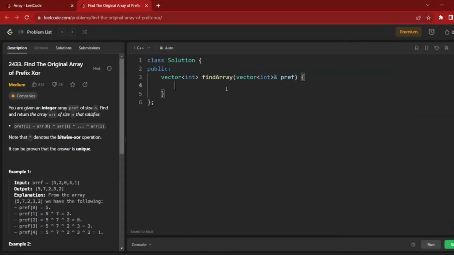Okay, let's see. Let's solve the question. So what we have to do? We have to take one array, vector int. We have to take final array. Put this one, final array. Take it, and we just initialize the first value with final array equal to the first element of prefix array. But the first element will be same always. So now we've done it.